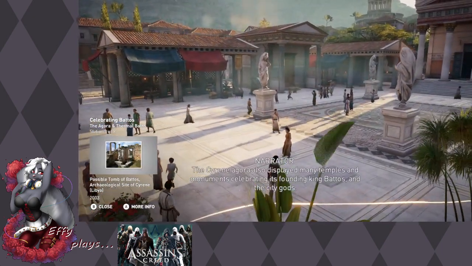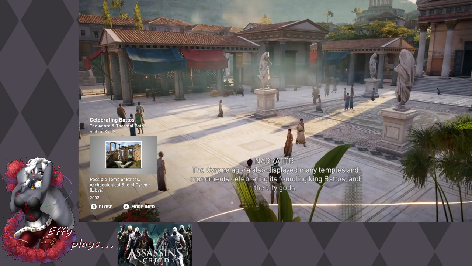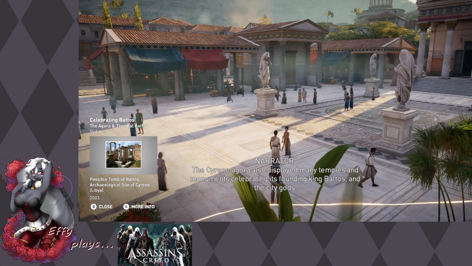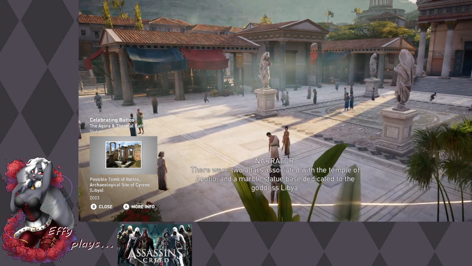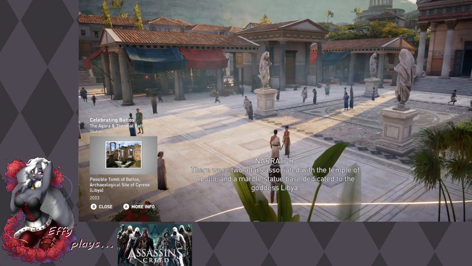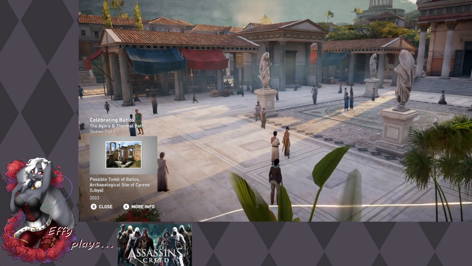The Cyrene Agora also displayed many temples and monuments celebrating its founding king, Batos, and the city gods. There were 2 altars associated with the temple of Apollo and a marble statue base dedicated to the goddess Libya.